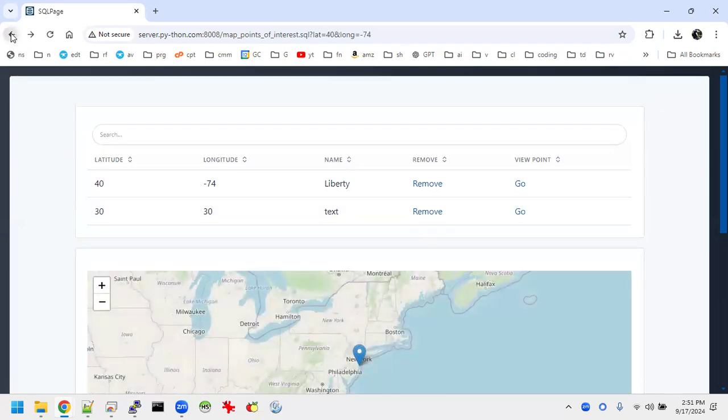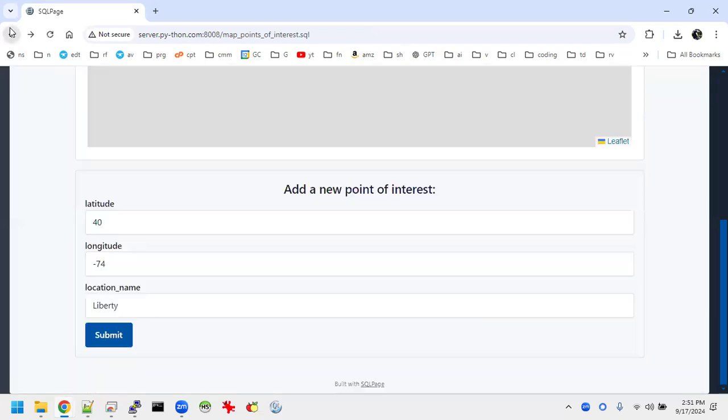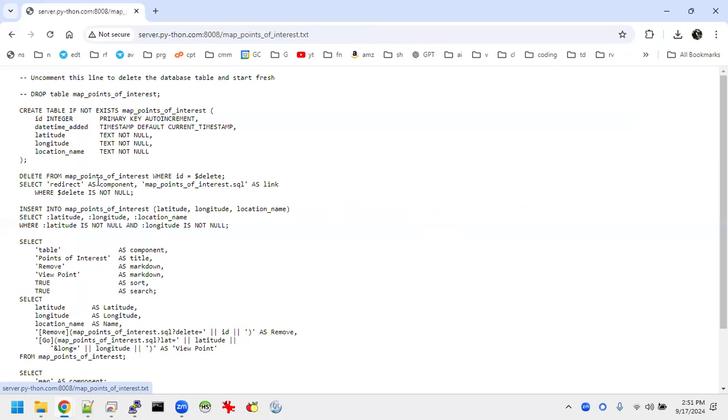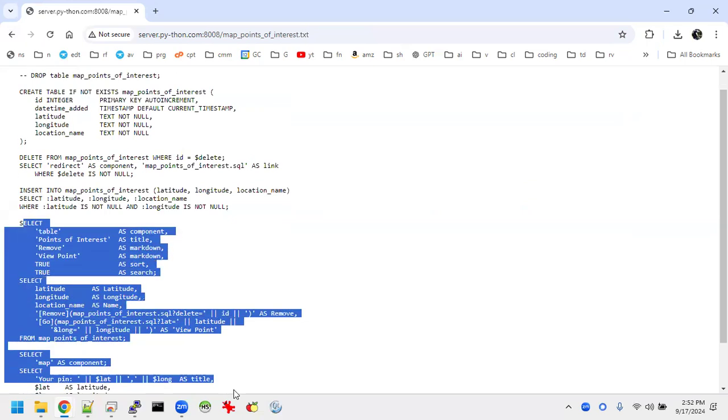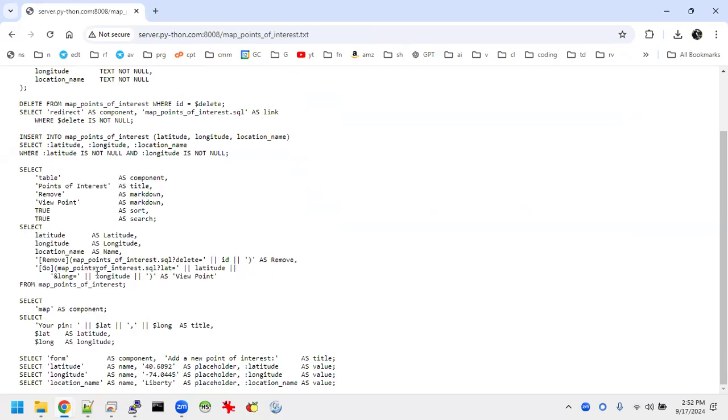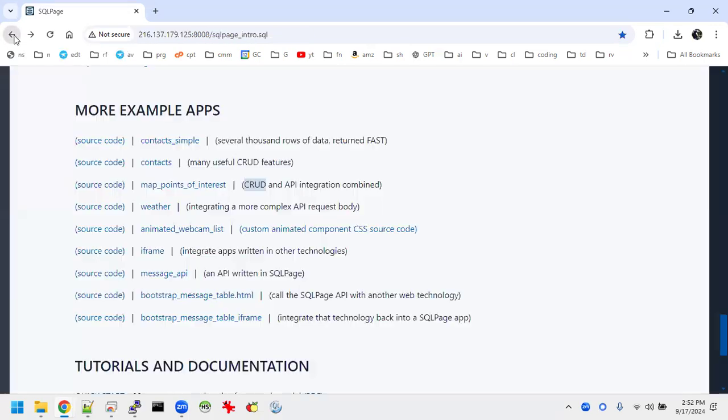The code for that, once you've seen some of these other CRUD and API examples that are simple, should be fairly straightforward. You can see here we're creating a table. We're doing some deletes and inserts. We have a table that's displayed. And we are running, I should say, a component that displays those map locations.